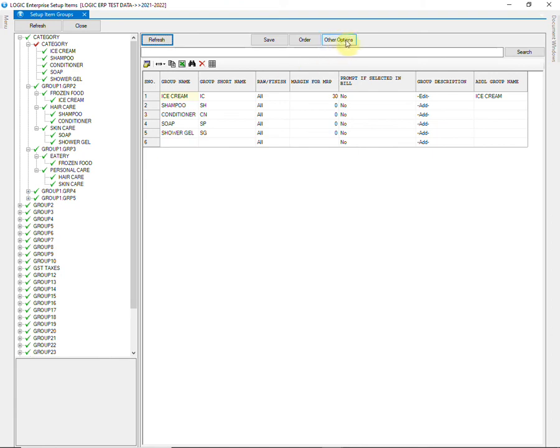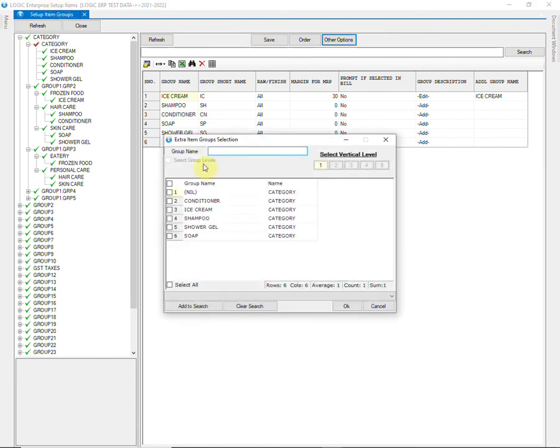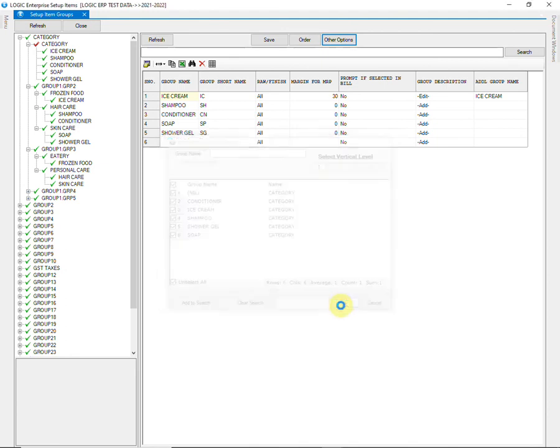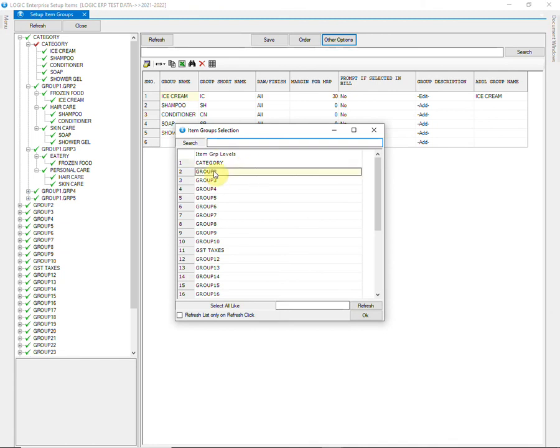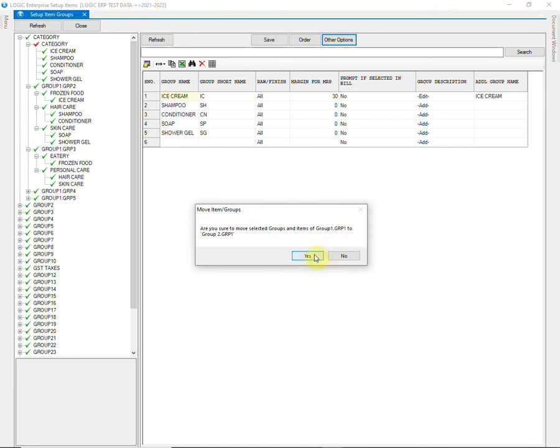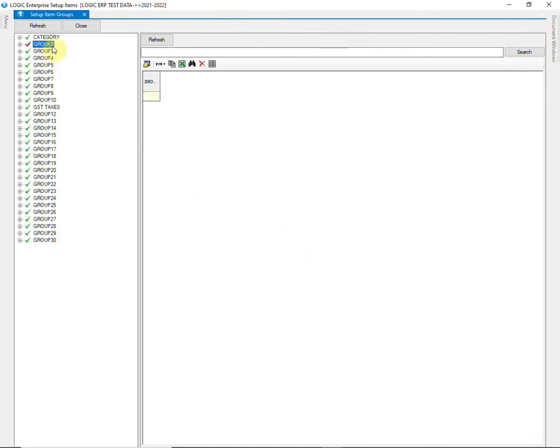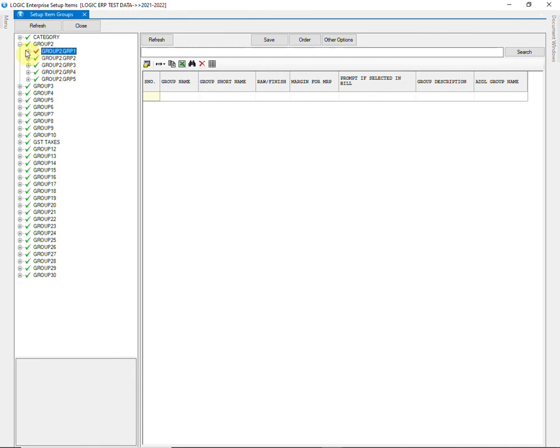Now go to Other options. Move Item Groups option allows you to create the same categories at some other group. Let us suppose that you want the categories created at Group 1 to be created at some other group. Select the categories that you want to move. Then select the group at which you want to move them to. You can see that same categories have been created at Group 2 also.